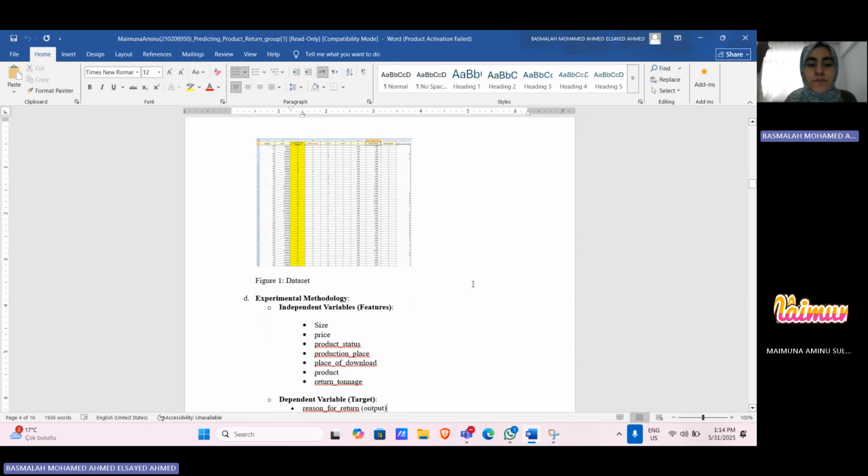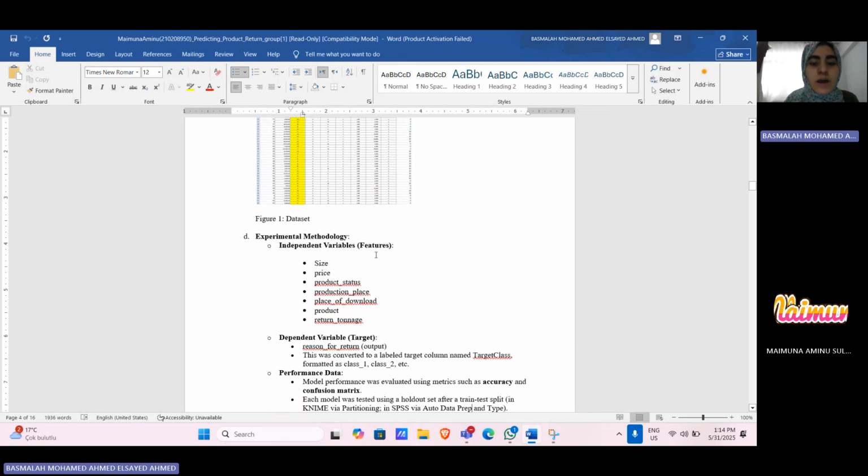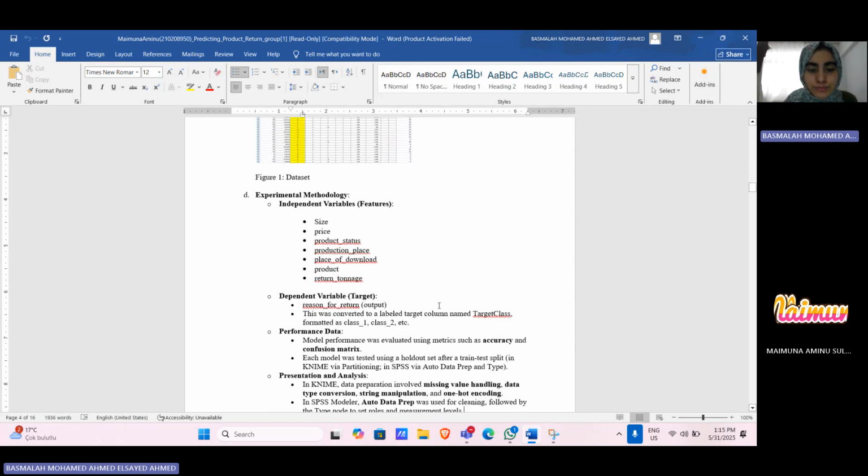First off, we'll start with the Figure 1 dataset. We have independent variables or features like size, price, product status, production place, etc. Then we have the dependent variable, which is the target, the reason for return, which will be our output. This was converted to a label target column called target class, formatted as class 1 and class 2.